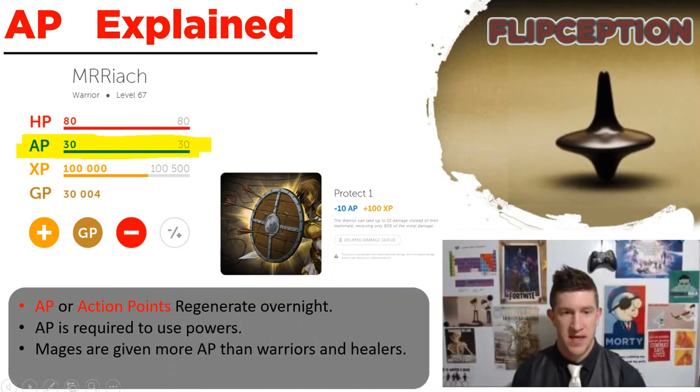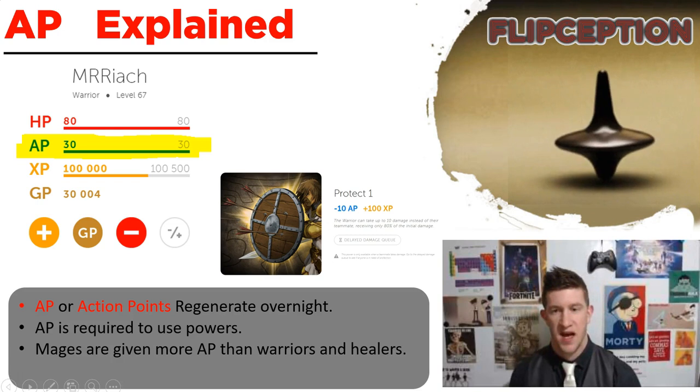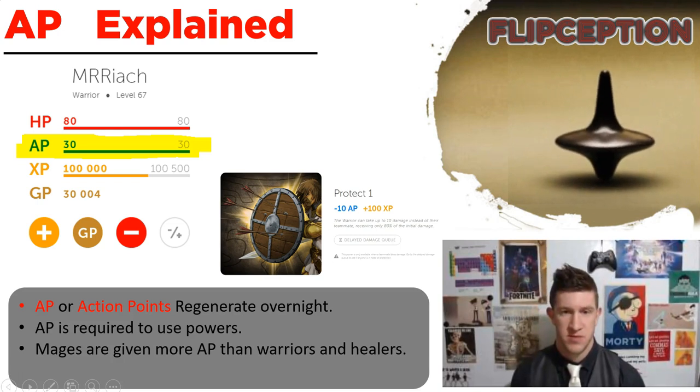Now if we're looking at AP. AP, or action points, are what regenerates overnight. So it's required to use powers, and when we look at characters, mages are actually given more AP than the warriors and the healers. So here you can see an example of a power. So this is protect. This costs 10 AP for a student to use, but it gains them 100 XP if they use it. In this case, the warrior can take up to 10 damage instead of their teammate, receiving only 80% of the initial damage.